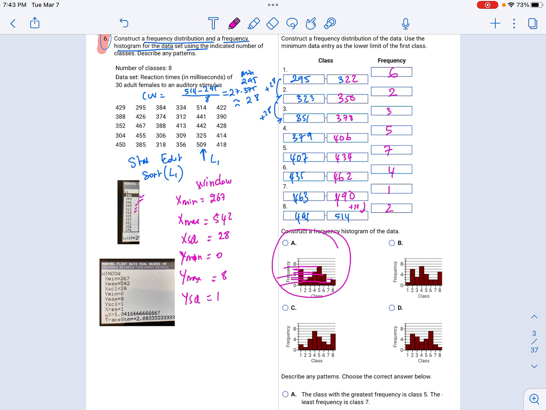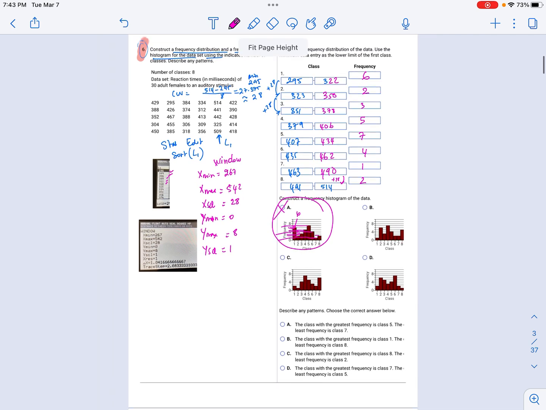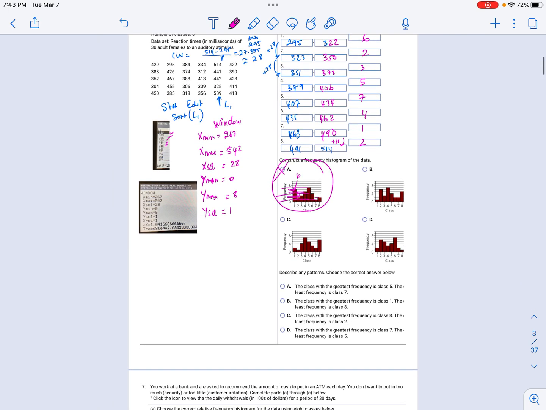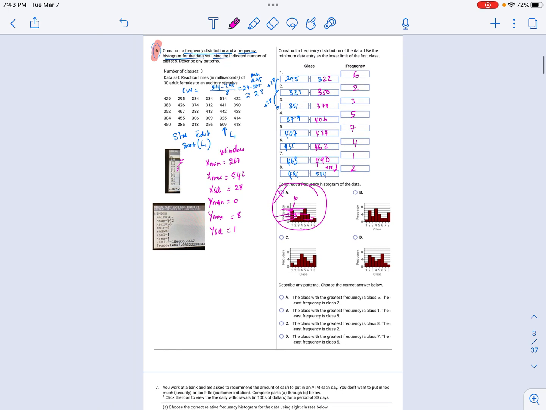I think the choice should be A. And I just looked at it. I looked at my frequency table and I matched. So this is 6, 2, etc. So it should be A. I don't need to graph and mess up my data here. It says describe any patterns. So we know the choice is A.